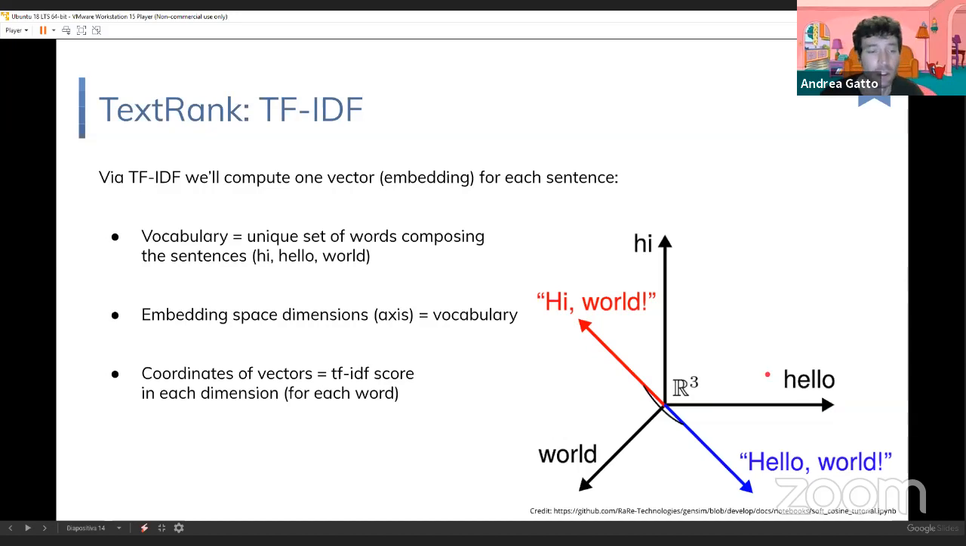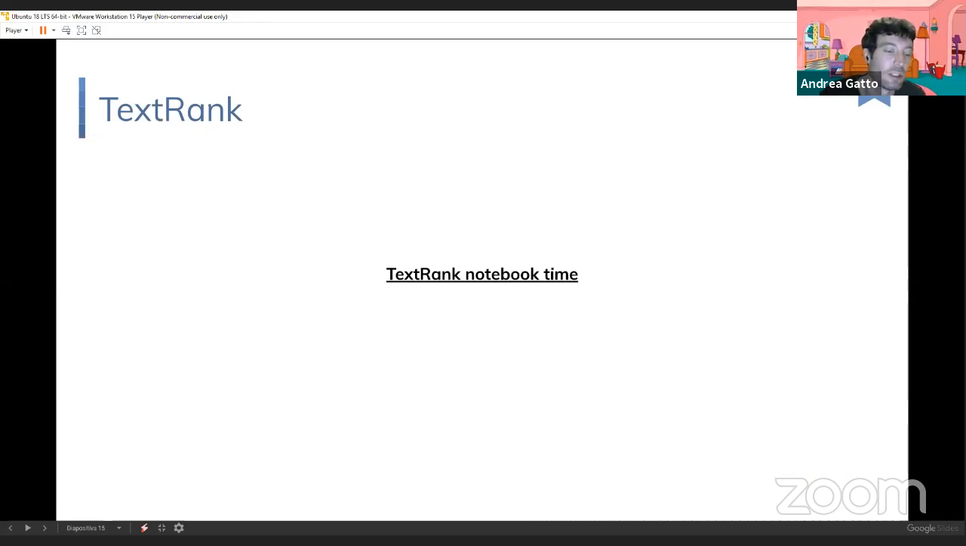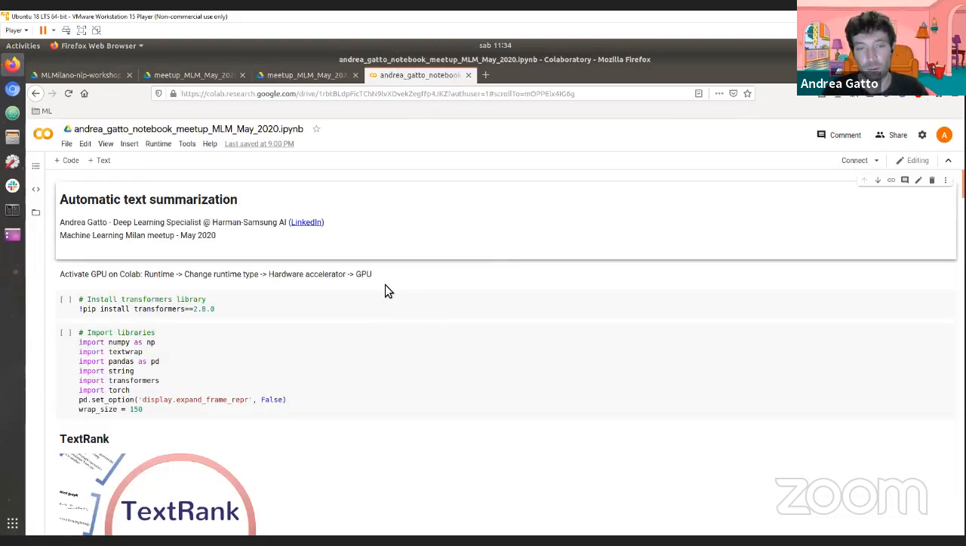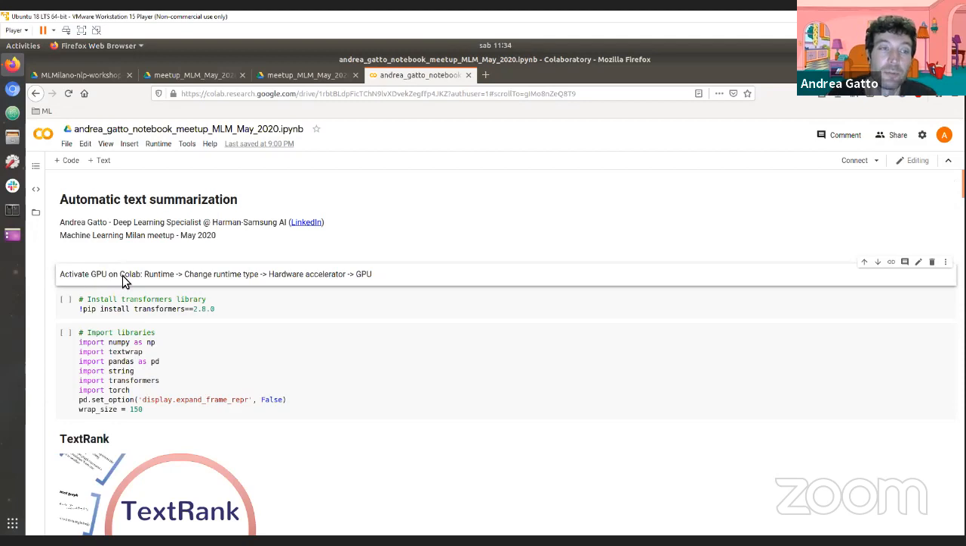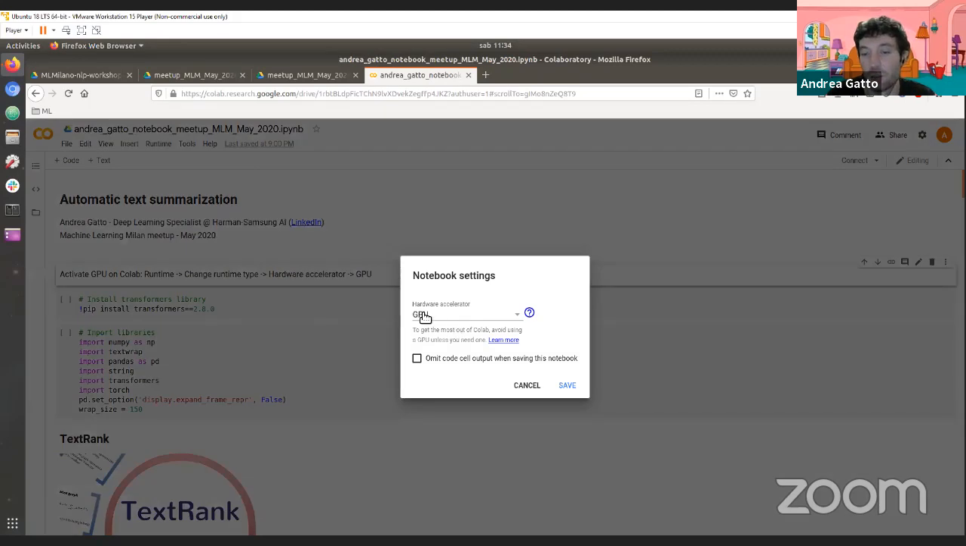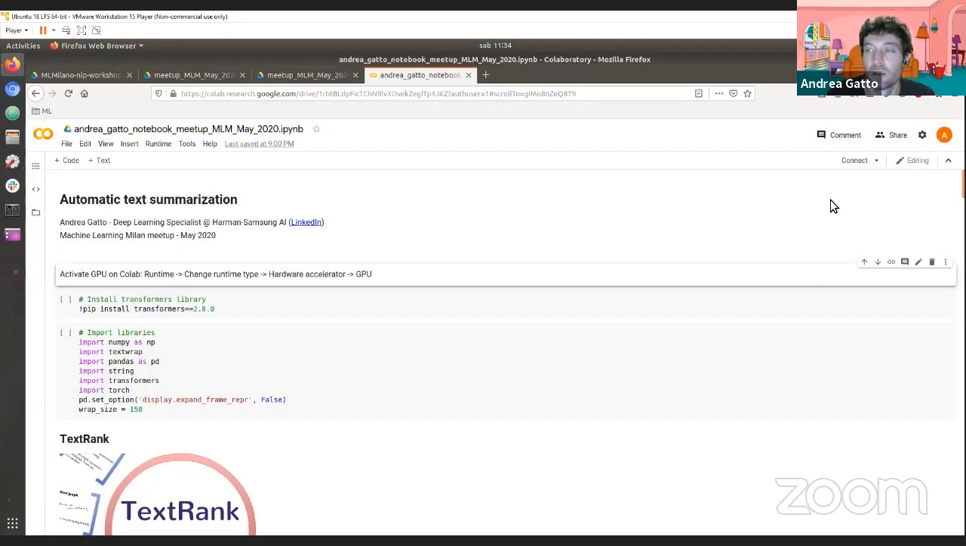So this is what we're going to do in the first part. So let's jump into the notebook here. If you want to run it as well, remember to activate the GPU. You can do it here by clicking on runtime, change runtime type, and select the GPU. Okay, so let's connect the notebook.